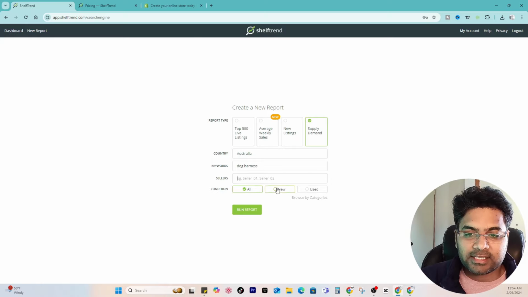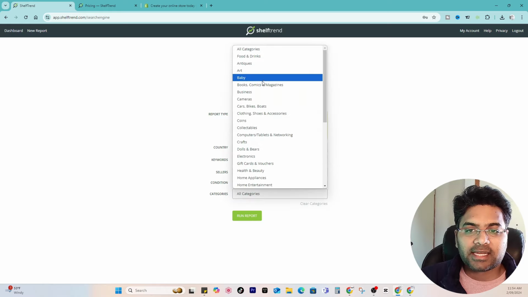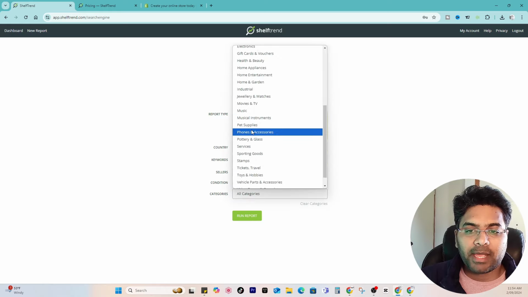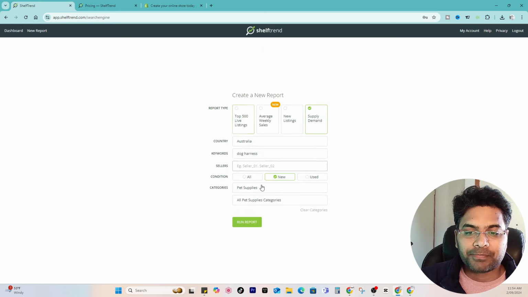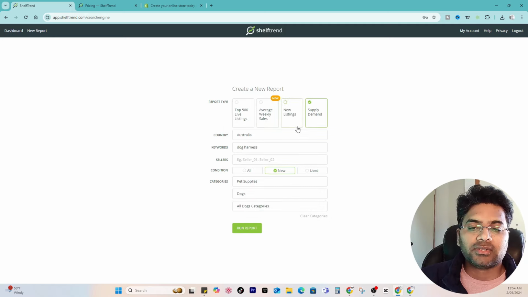Simply select the condition. I would go with new. Browse by category, simply select that. And instead of all categories, scroll down and select pet products, or pet supplies. In the pet supplies, I would further select dogs, okay. So that's how you go, and I will keep dogs and all dogs categories, okay.